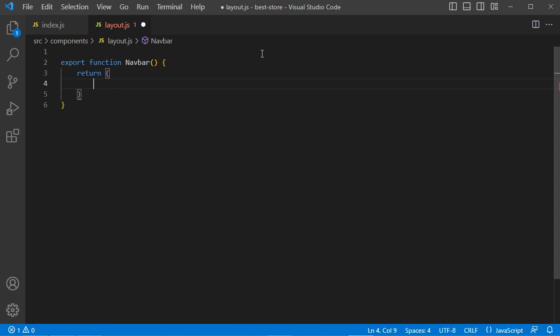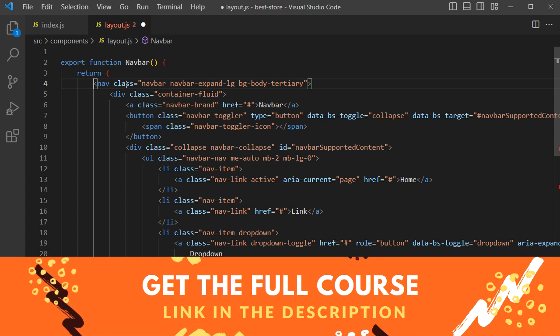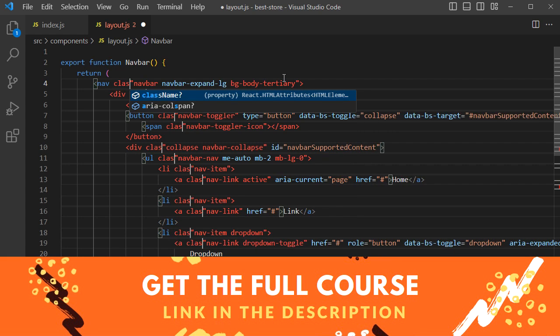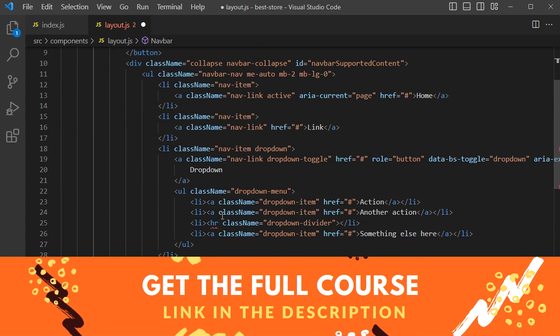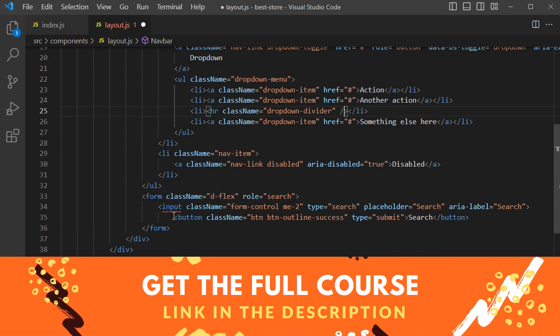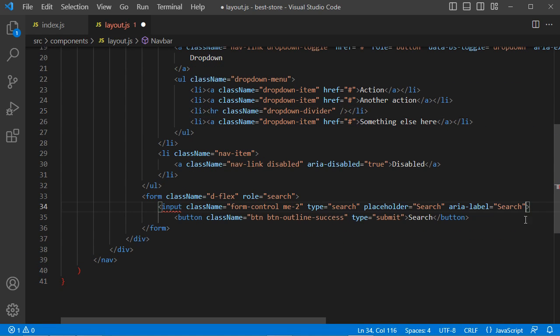Let's paste it here. Then let's replace class with className. So let's select class equal, then Ctrl-Shift-L, then className equal. Then here we can see that we have an error. So we need just to close this element. Also, we need to close the input element. Now let's save the file.